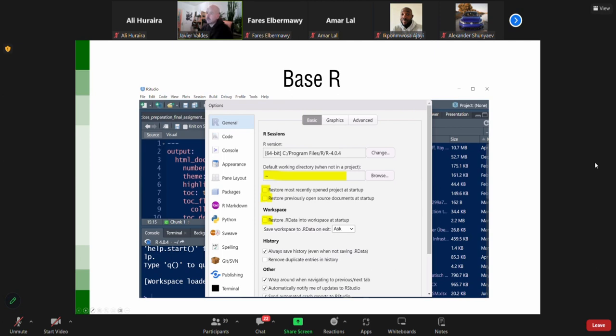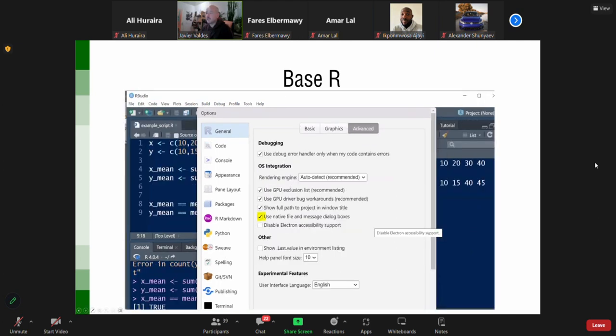Restore previously open source documents at startup. Maybe you don't want it, you don't need it. Why should you be looking into previous scripts? I will also untick it. And then the restore .RData into workspace at startup. I don't think that you need it either. So just leave it as it is here in this picture. Also, use native file and message dialog boxes. We will recommend that on the advanced.